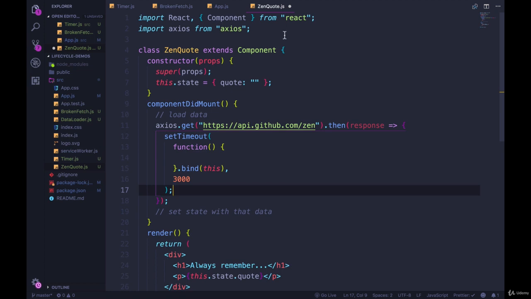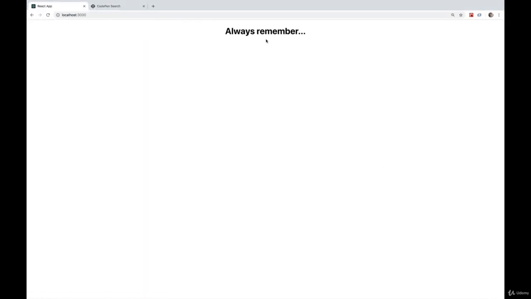So back in my Zen quote component, inside of our axios.get, afterwards, I have created a set timeout for 3000 milliseconds, so for 3 seconds, and then I'm just going to paste in what we had before. So this is going to load the data from this Zen API from GitHub, and then it's going to wait 3 seconds and then set the state. And this just gives us more time to add in a loading icon. So you can see it's not here just yet, and then it shows up.